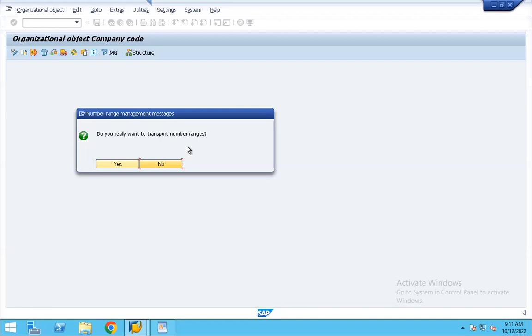The reason is that by transporting number ranges, they will get set into the production client, and this may badly disturb your existing number ranges in production. It will badly impact your business, because the number ranges already working fine in production may get impacted, and the SAP consultant will get caught for transporting number ranges into the production system.